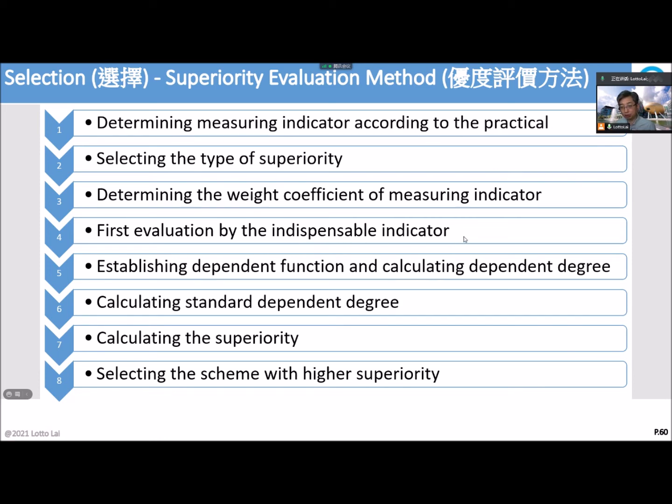For example, safety. Without safety, other very high marks are of no use. So it is an indispensable indicator. It is very important. If we pass it, we go on to establish a dependent function, then calculate the dependent degree and calculate the superiority. At the end, you can select the highest superior solution.